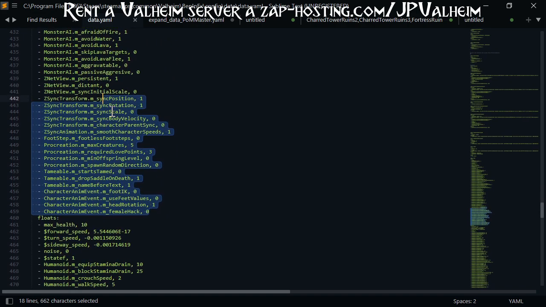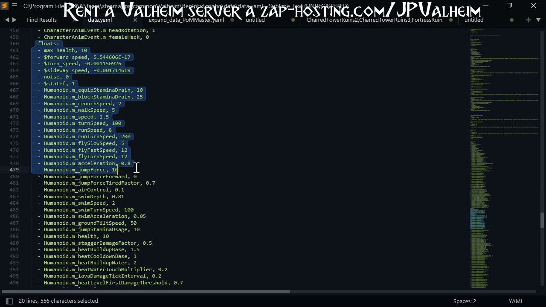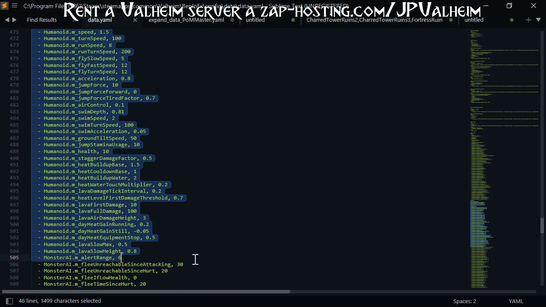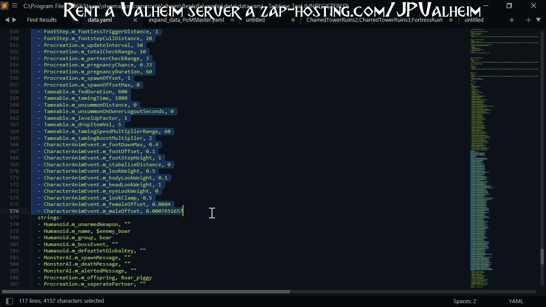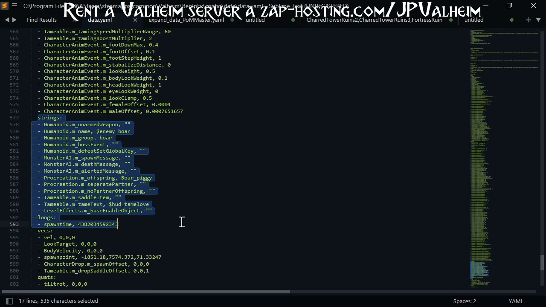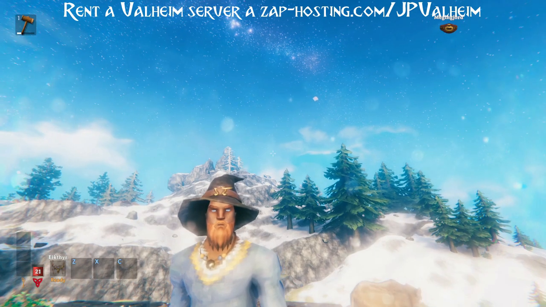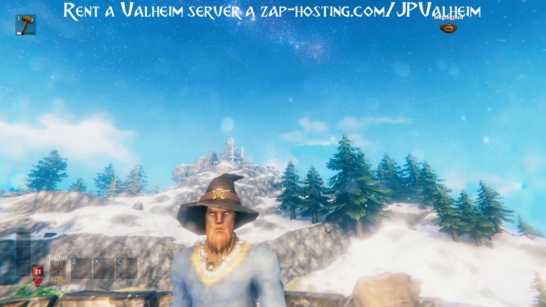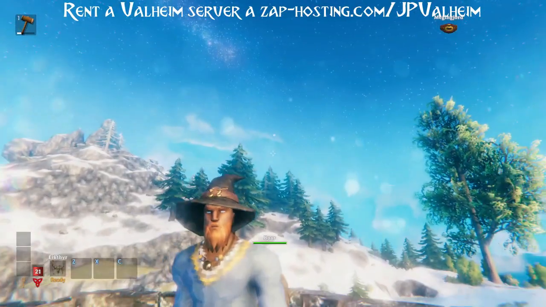Now look down, and we have the floats, right? These are things that have bigger numbers, more complicated numbers, decimal points, etc. So there's loads of those as well. I mean, this is just for a boar. And then here we have strings, right? This is like the names and stuff. We have longs, vectors, and quaternions. So yeah, there's a lot of stuff there, and don't worry. It's a pretty simple boar guy, you know? You don't need to worry about all that data.